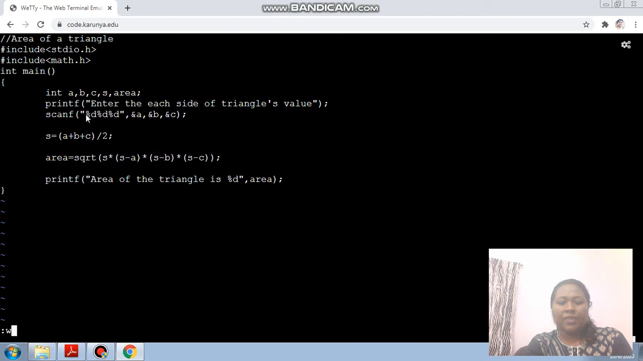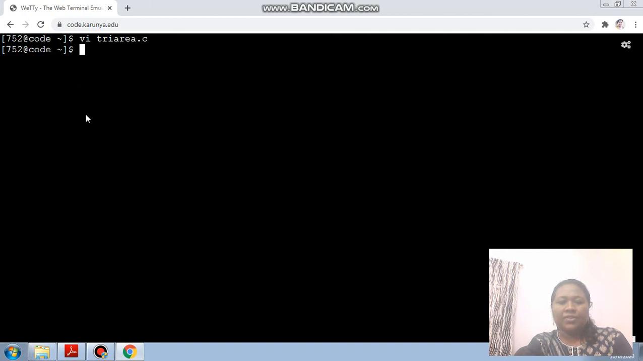Save this program using :wq!. Now compile the program using cc. For this program, which uses a mathematical function, you have to use -lm: cc space -lm for the mathematical operation, and space the file name .c. If there is no error, you can go and run the program.